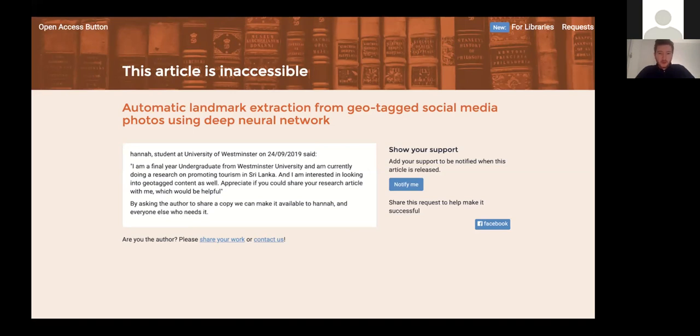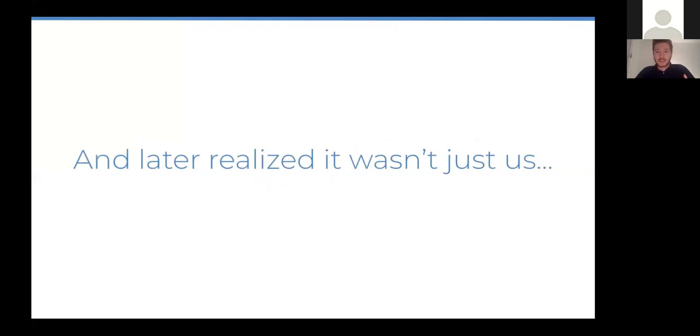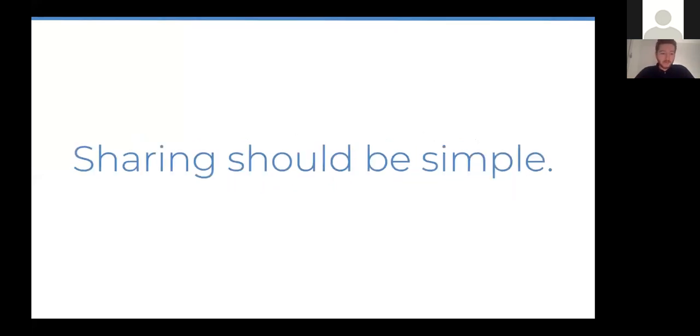And when we started doing this a few years ago, what we quickly learned was that doing deposit well was really, really hard. For a long time we were focused on this. What we didn't realize was that it wasn't hard just for us. This was hard for everyone. In some ways it was a problem that was hard for everyone doing self-archiving. And for us, we think that sharing, just like getting access to papers, should be really simple.